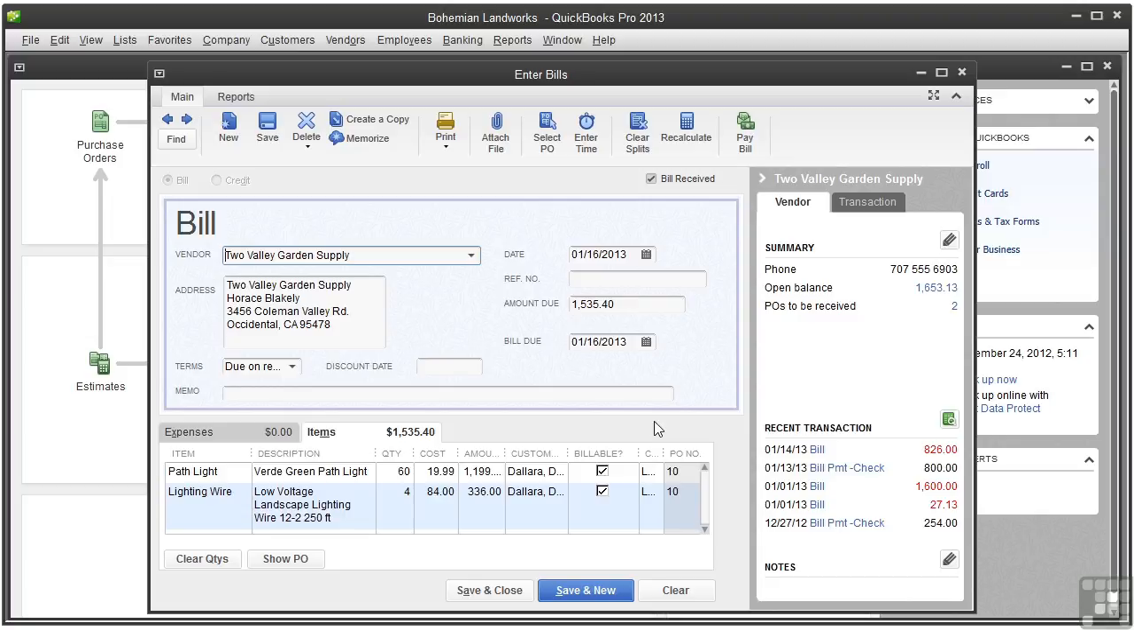And before saving, I want to point out a couple buttons down here at the bottom. There's Clear Quantities and Show PO. So if you didn't receive everything on the purchase order in this shipment, you could click Clear Quantities and enter the amounts actually received. But we did receive everything in full, so click Receive All. And then if you wanted to show the purchase order for these items, you would select the item and then click Show PO. But I won't do that, and I think we can save it.